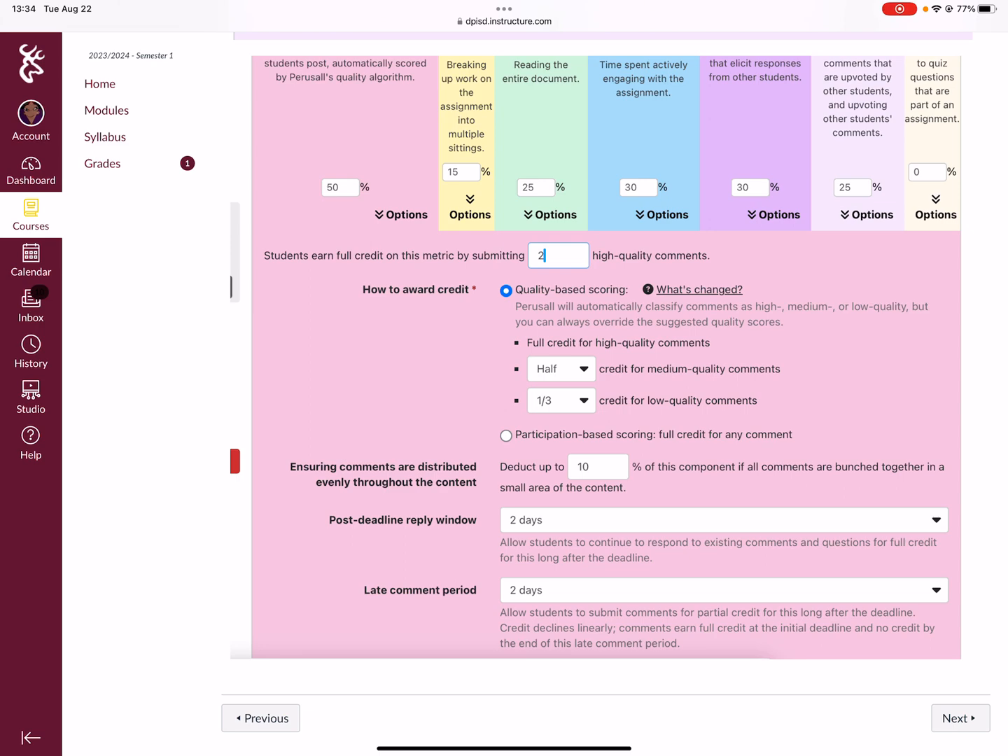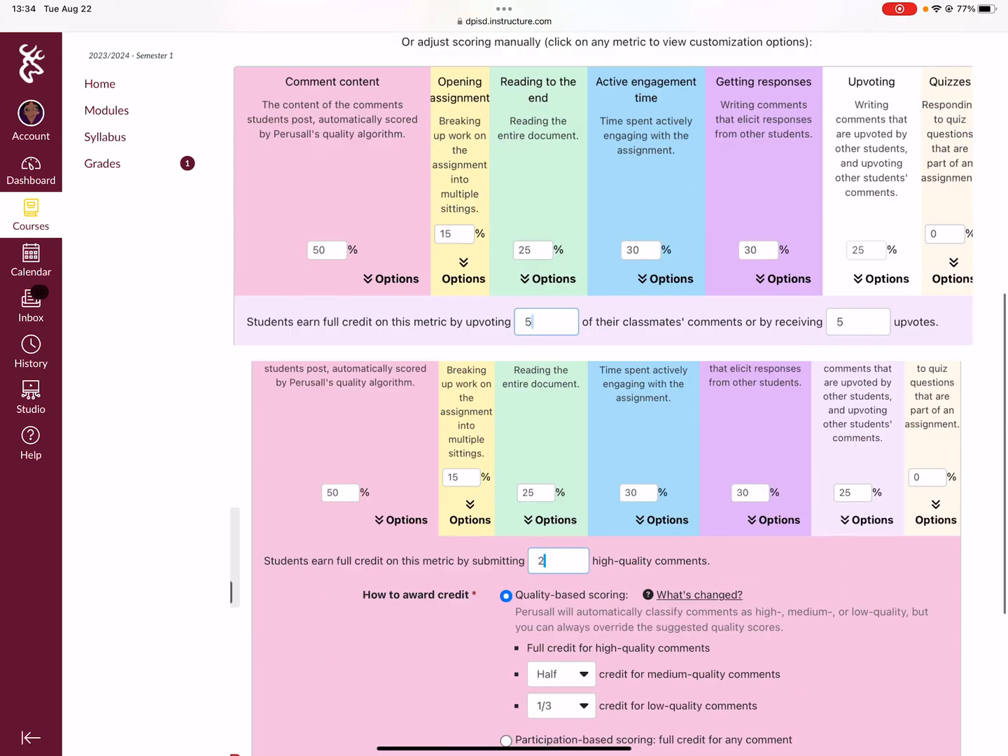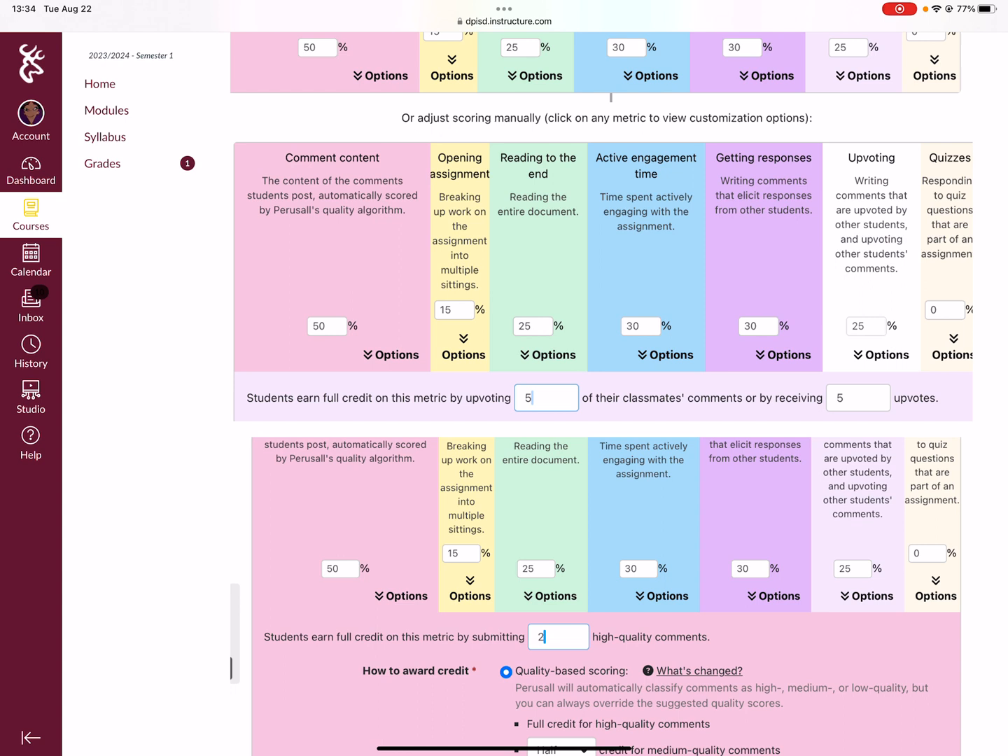But I don't think it'll be necessary because as we add up these percentages, you get 50 for doing the comments, 15 for opening the assignments, 25 for reading to the end, 30% for being actively engaged. The active engagement means they have to spend 20 minutes in the reading, getting responses to their comments and upvoting other people. They get points for all of those.